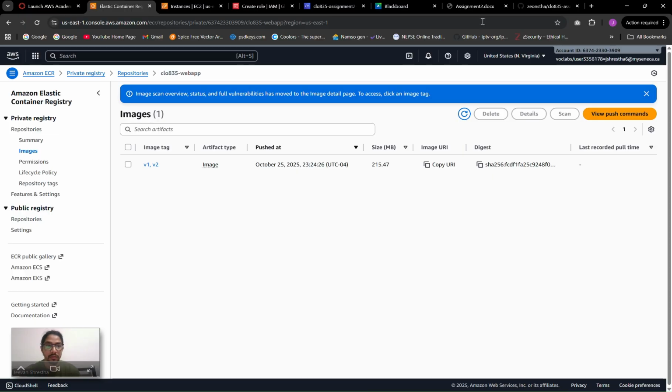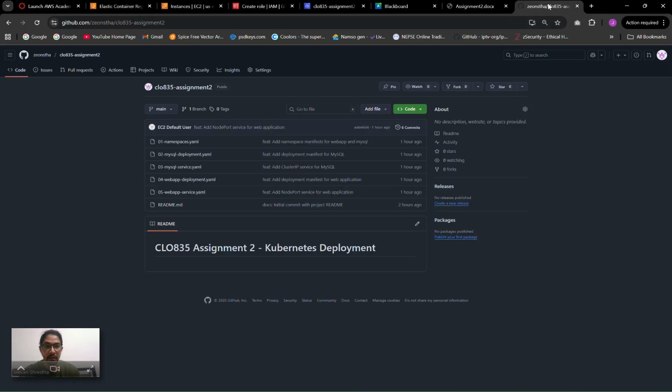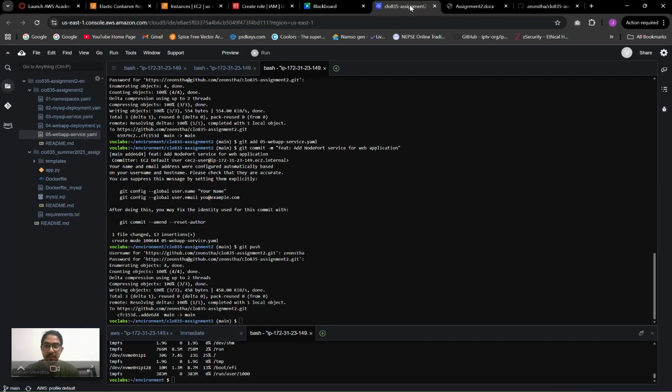Now let me show you my GitHub. Here it is showing the sequence of commits, these are the commits for creating the Kubernetes manifest files. Cloud9 is running on an EC2 instance where I'll be running the Kubernetes cluster. Now let's begin the demonstration by verifying the cluster status.